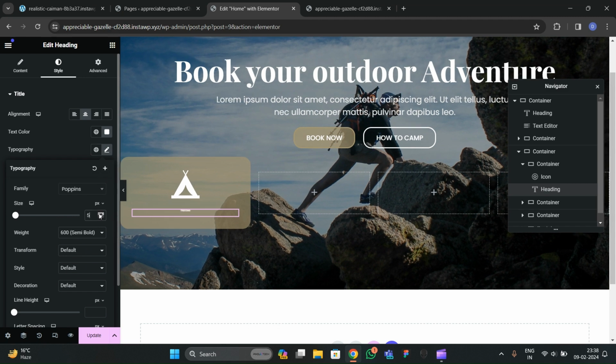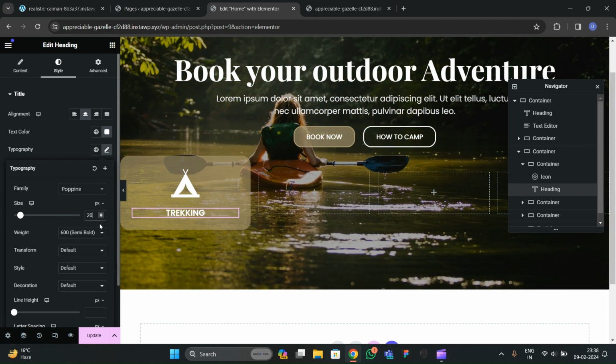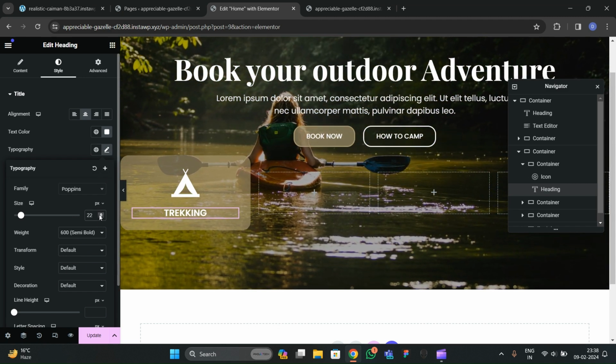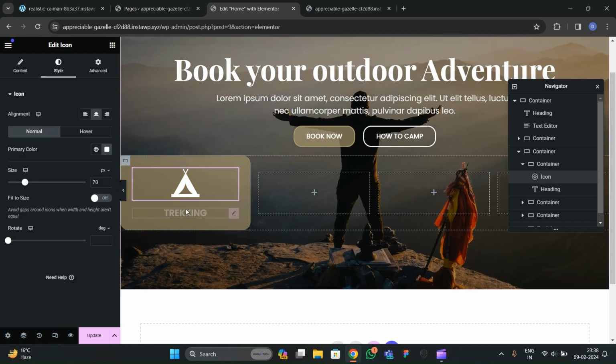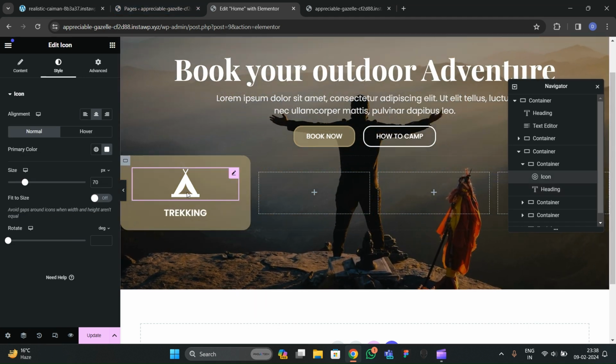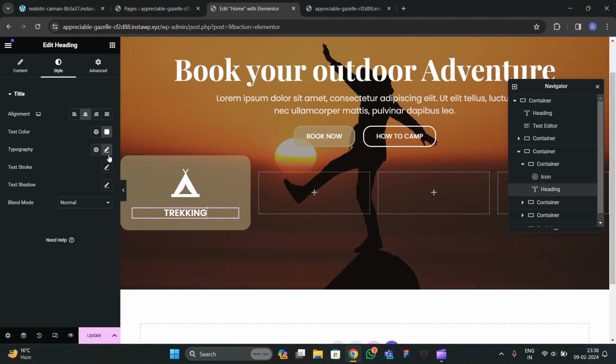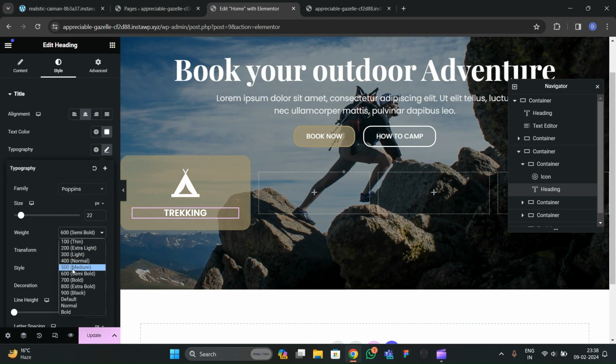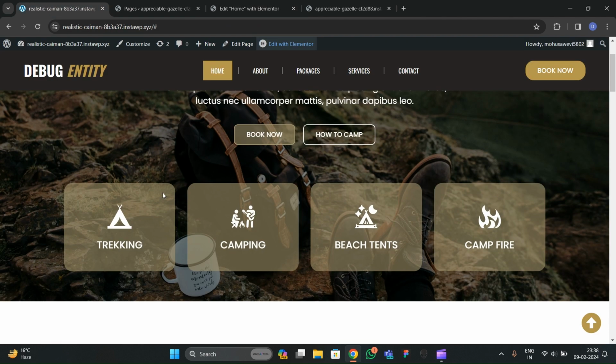So let me decrease the font size. Let's keep the 22. Okay, so we have to decrease some font weight. Let's choose the 500. Okay, like that.